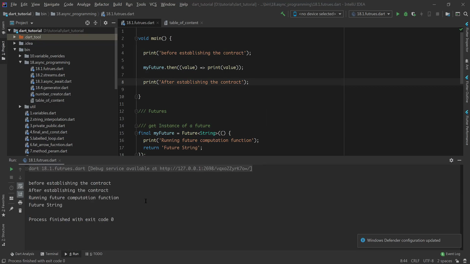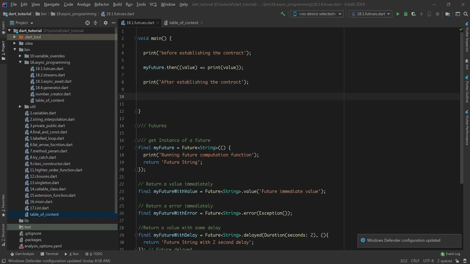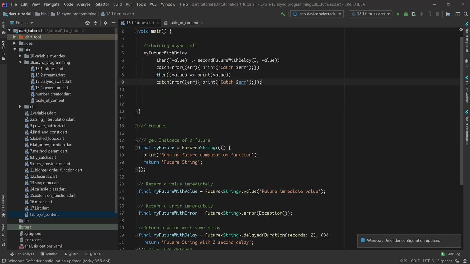As we spoke earlier, our before and after print statements are printing before running the future computation function. Now let's see an example of a chained asynchronous call. Here, when myFuture.delay completes with a value, we are calling another future called secondFutureWithDelay with the value of the first myFutureWithDelay.